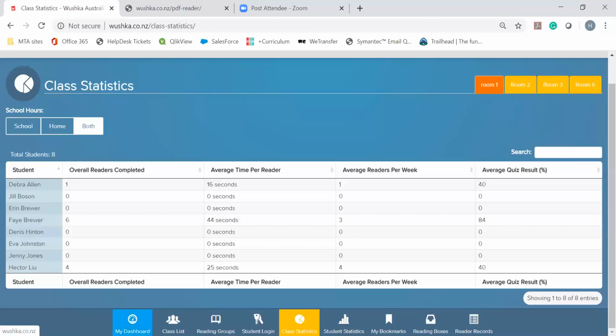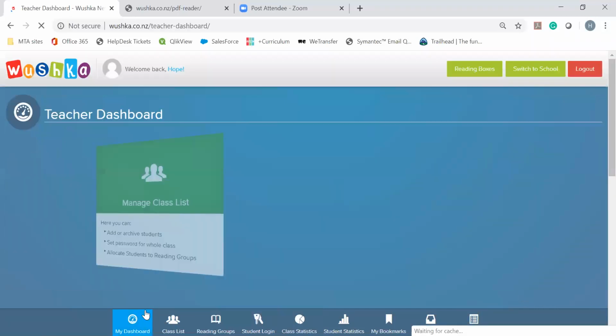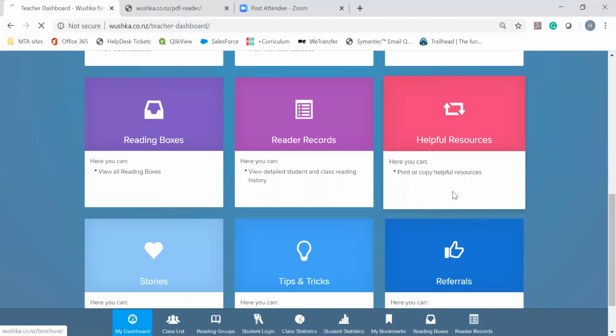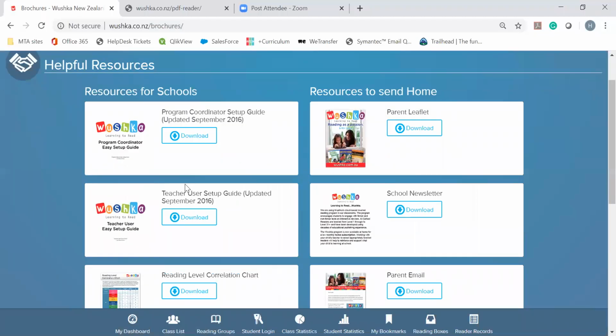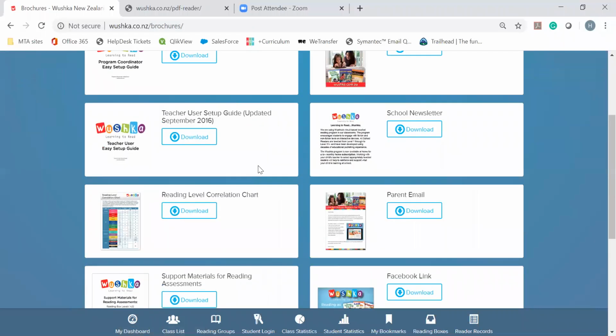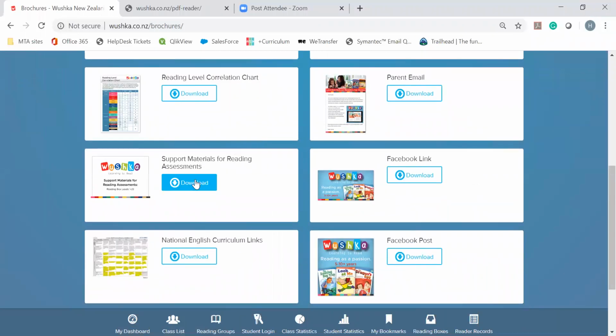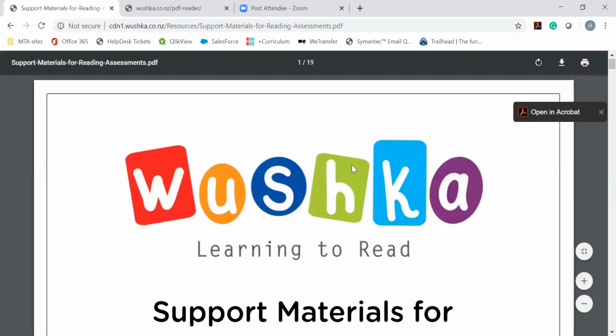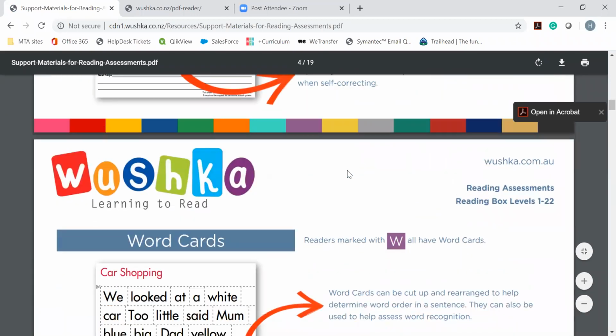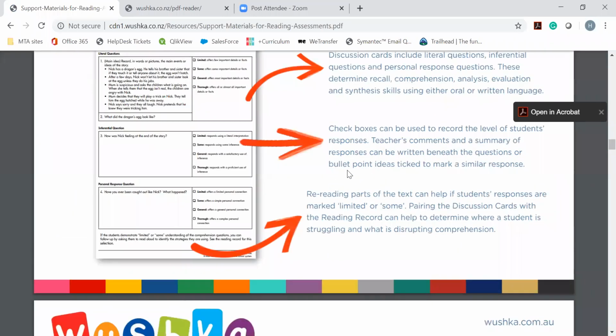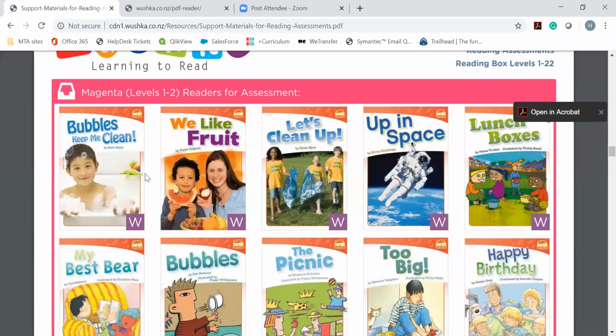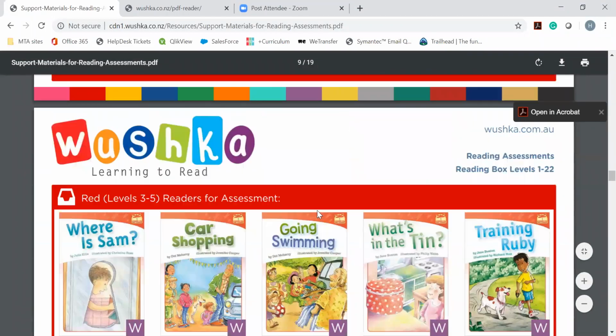I'm going to go into my dashboard and helpful resources. Here we've got our resources for program coordinator, the teacher user guide, the reading level correlation chart, support materials for reading. So if you want to continue to do your running records, open this up, scroll down. You all know how to do a running record, I'm sure, but if you'd like to know what books you are able to do a running record with, this will tell you what level and what book you can choose.